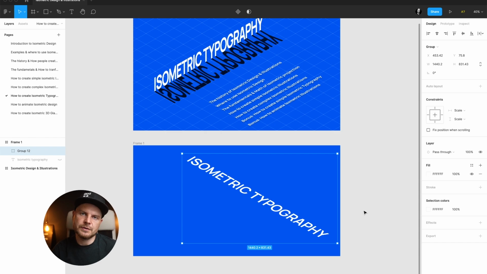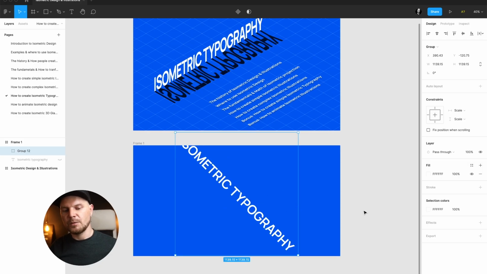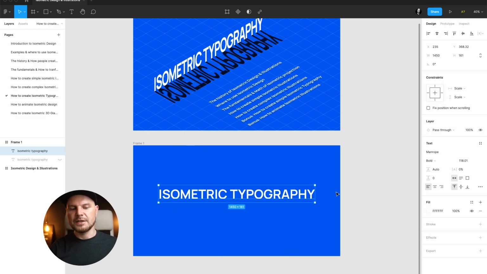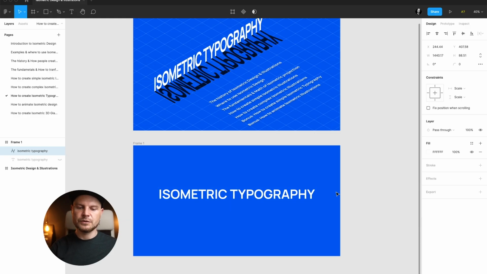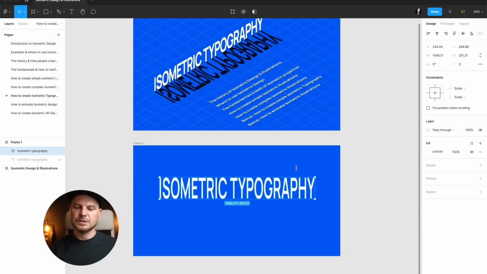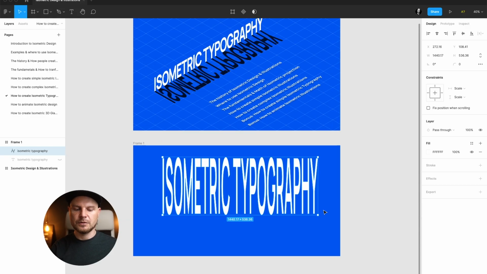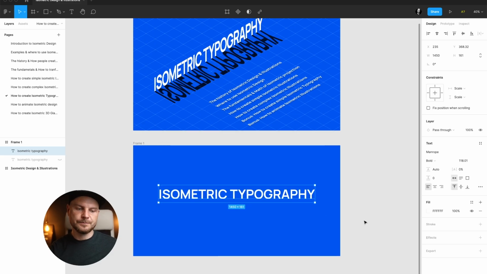If you don't want your text to jump like that, and you know exactly that you are not going to change this text, it's better from the very beginning to change the text into the shape. Command-Shift-O, transform it into the shape. So now it's just dots. It's not the text anymore. It's a shape.